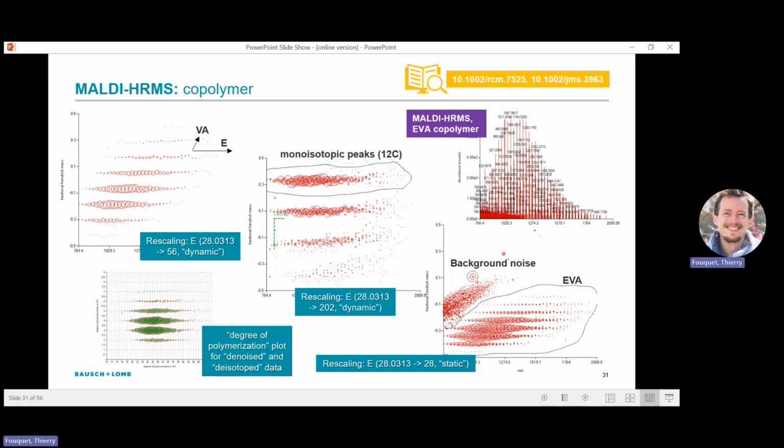You can go even further, turning this plot into what I call a DP plot, which is displaying the number of E versus number of VA along the X and Y axis. And now you have the entire information that was kind of hidden in the mass spectrum. Number of E, number of VA, you have all you need to know about your sample at a glance just by doing this sequential processing from the mass spectrum.